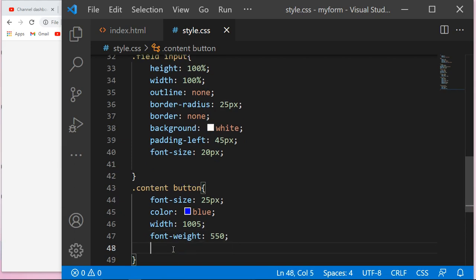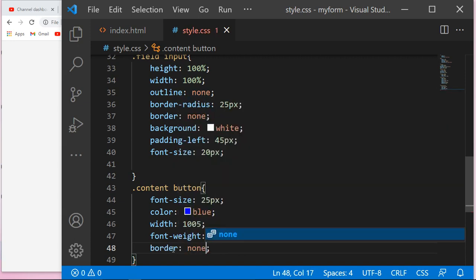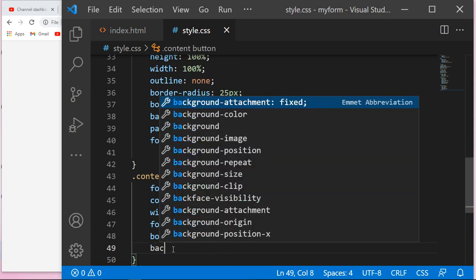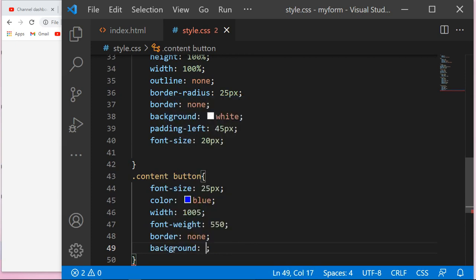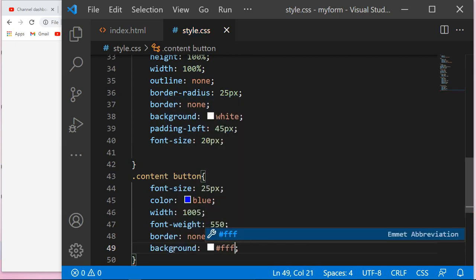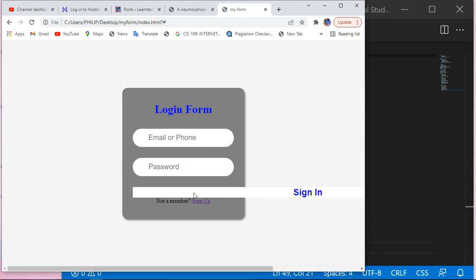Then we'll say the border is none, border none. Then the background is set to white. Now after that, let's refresh and see how the button appears. So this is how it should appear, right?